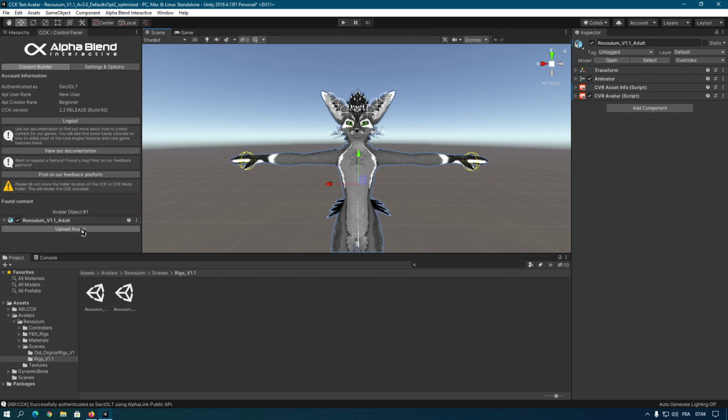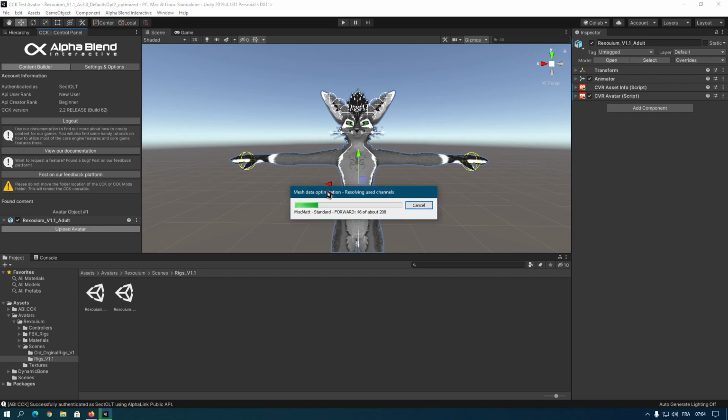If you want to texture it, I don't know what your textures are, so I'm not gonna be doing that. The purpose of this video is purely to show how to upload the avatar to ChilloutVR. So let's go ahead and upload it. You can see that it's surprisingly fast because of the region selected.